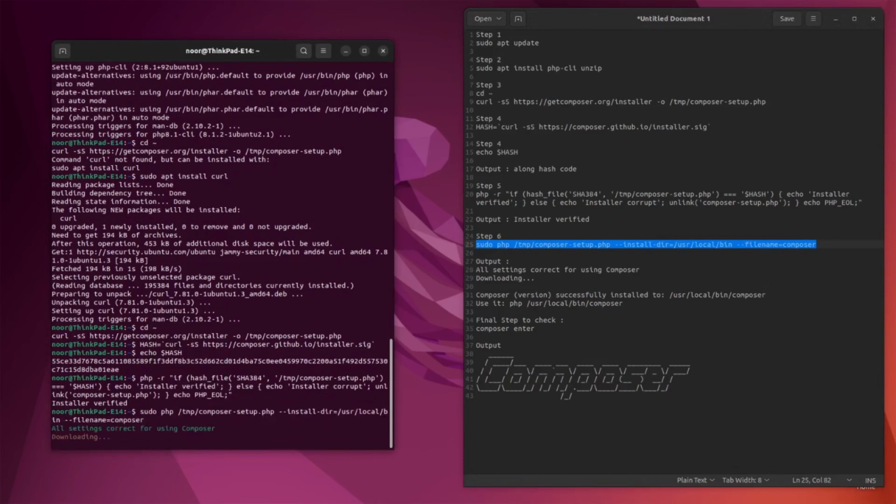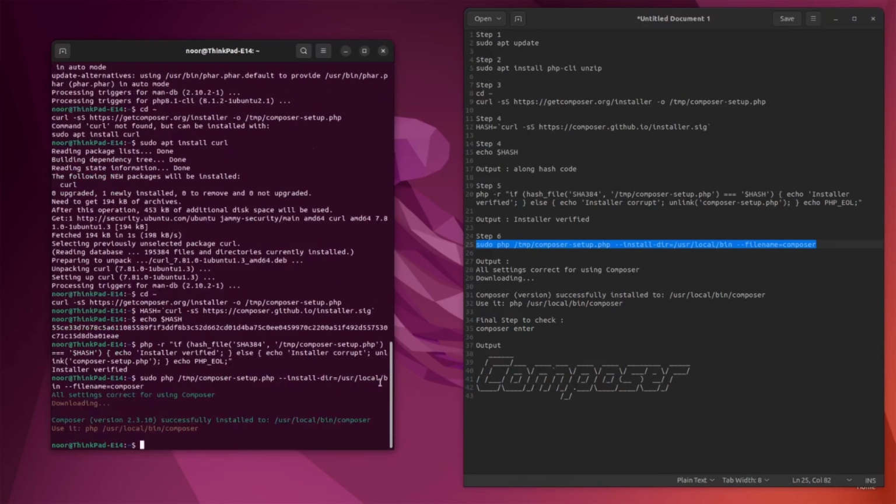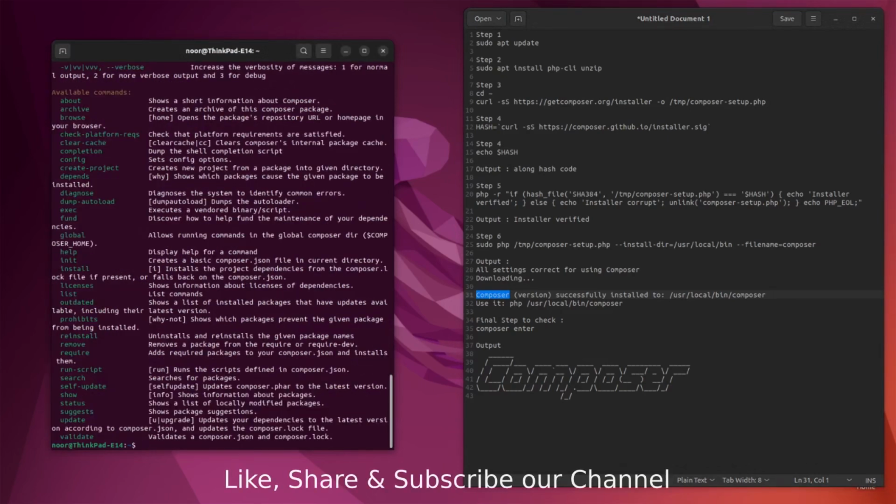Yes, hit the enter button. Now it's going to install. Yeah, it's installed successfully. You got the success message. Now we need to check whether Composer is here or not. Composer, yeah, it's there.